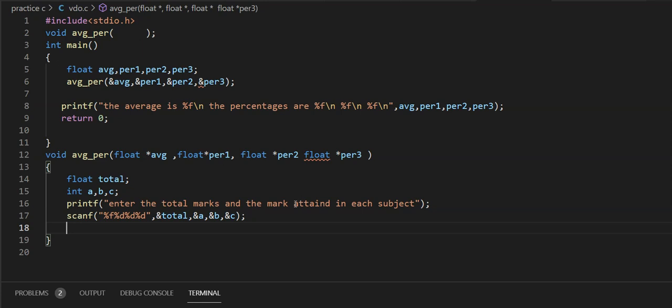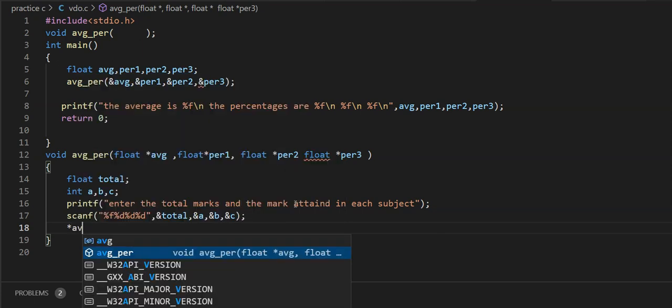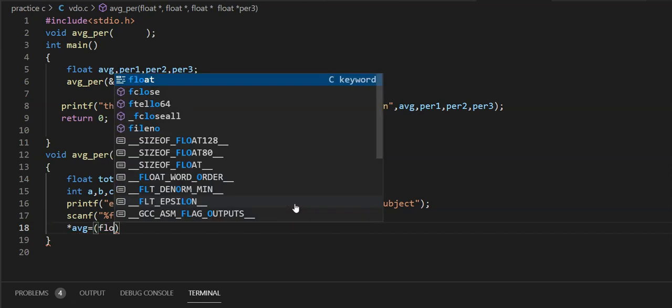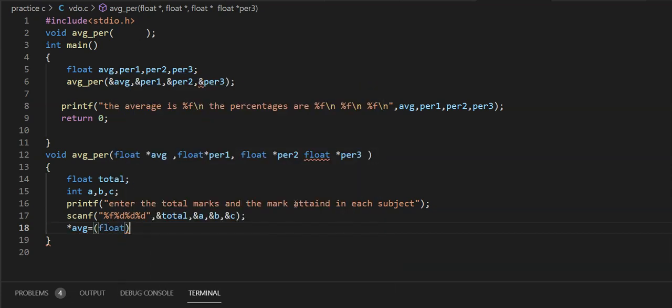Now we have to define the variable *avg. So *avg equals what? It is a float type, so we have to cast the type. As a, b, c are int, at first we have to typecast. So how to typecast? Let's convert it by just mentioning float in brackets, then (a + b + c) / 3, right? This is the average.